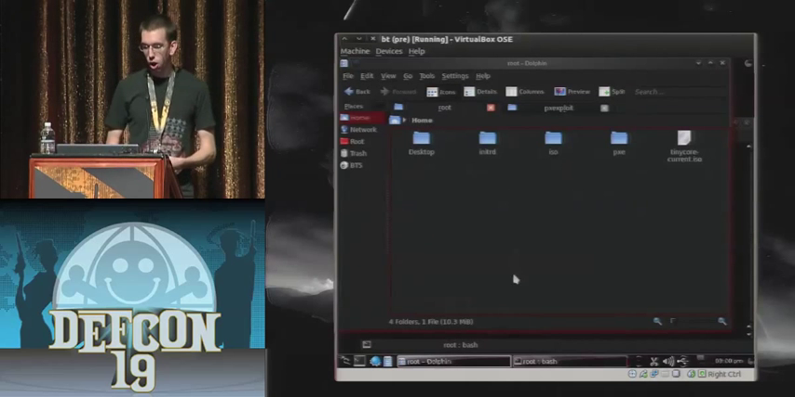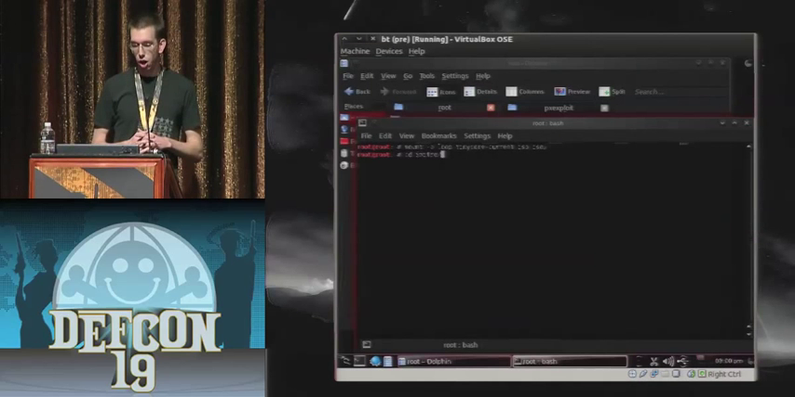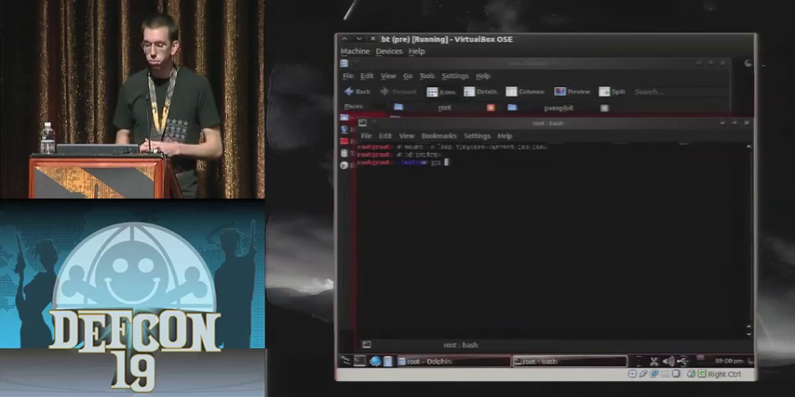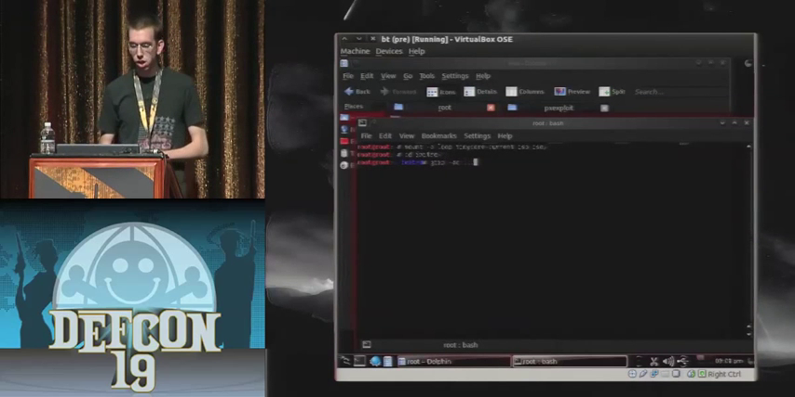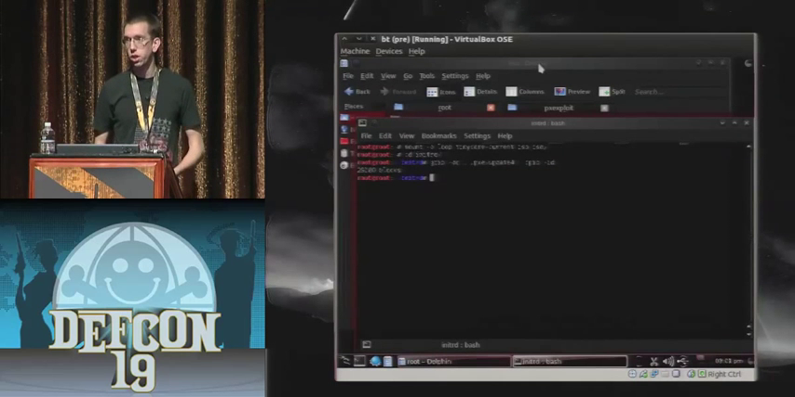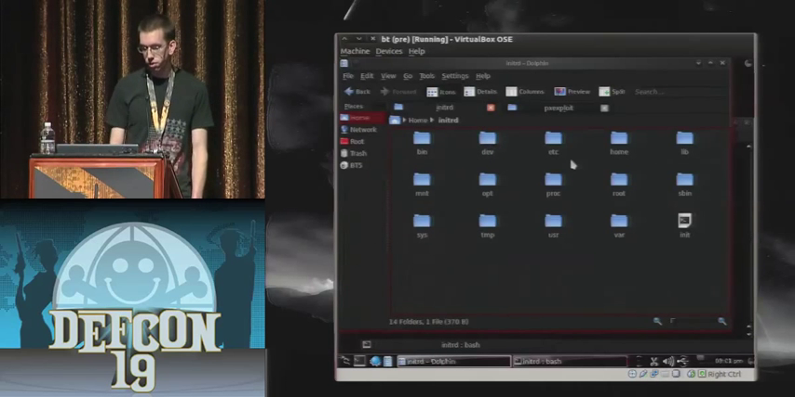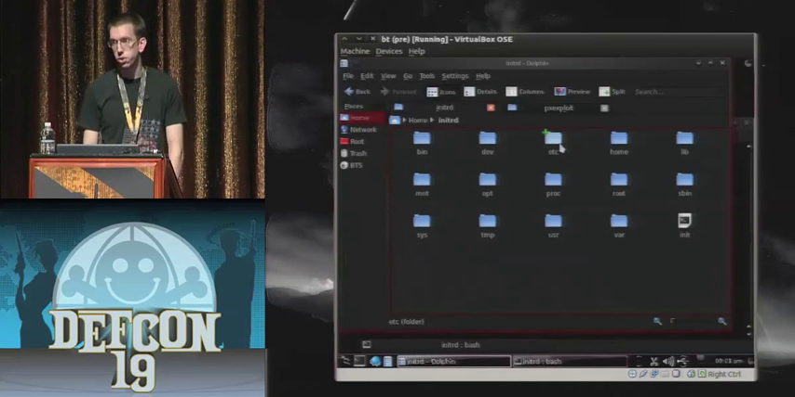So at this point, we have TinyCore set up to boot from PXELinux, but we haven't added our script. So what we're going to do is extract the file system. It is a gzipped CPIO archive. Thankfully, gzip and CPIO are included with most Linux distributions. As you can see here, we've extracted it. It's a typical Linux file system structure.